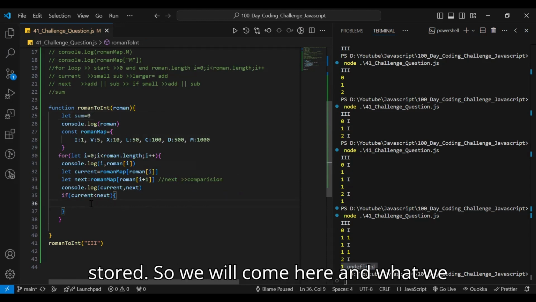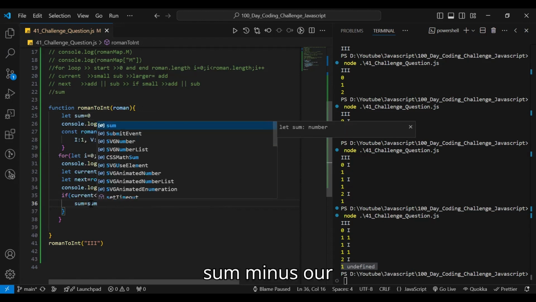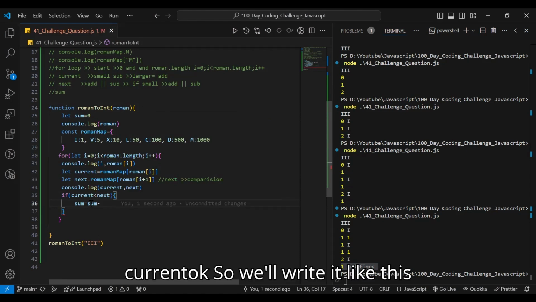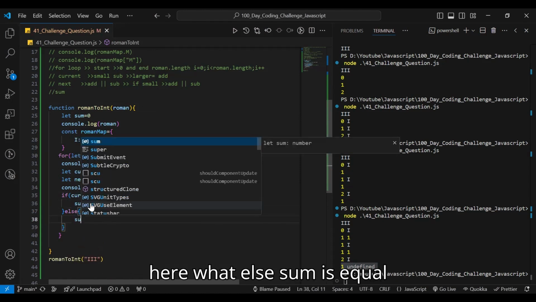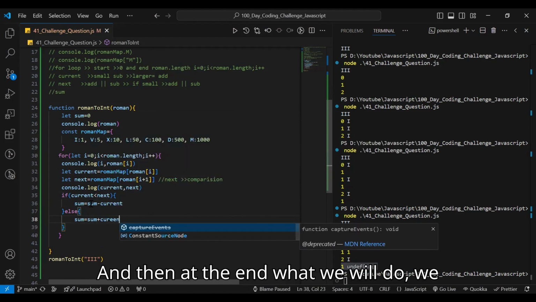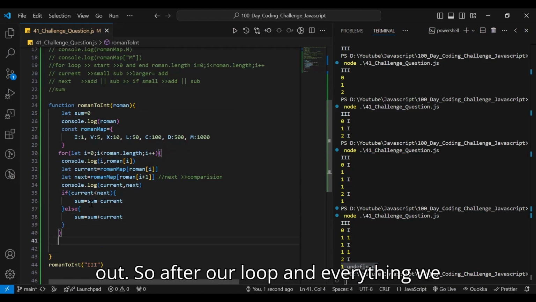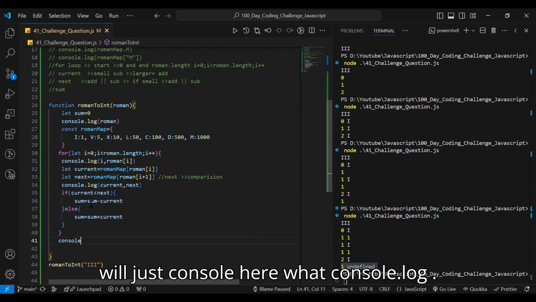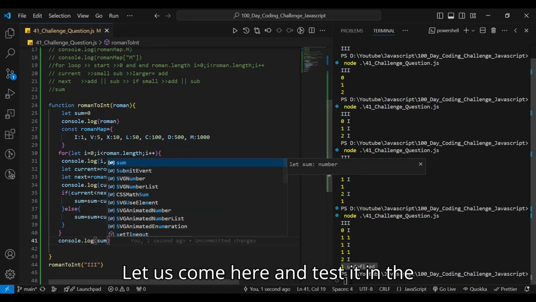So we will come here and write sum is equal to sum minus current. Okay, so we'll write it like this. And we will come here and write else sum is equal to sum plus current. Okay. And then at the end, we will console it out. So after our loop and everything, we will just console.log of sum. Let us come here and test it in the terminal.